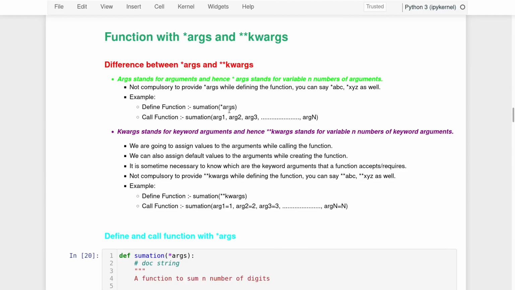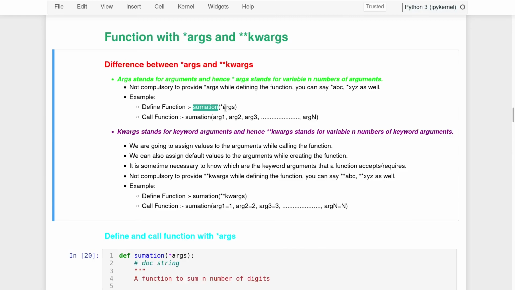So how can you define a function with *args? It is very simple. You need to define a function like this: function name, and in parentheses you need to provide *args. Again, it is not compulsory to use the name args always, because you can use any other name like *abc or *xyz, likewise. So *args is a terminology which is being used in Python.